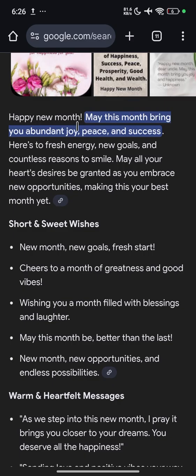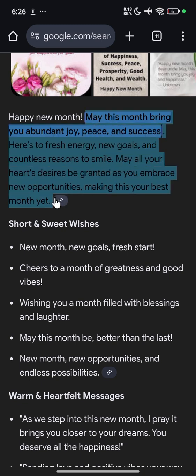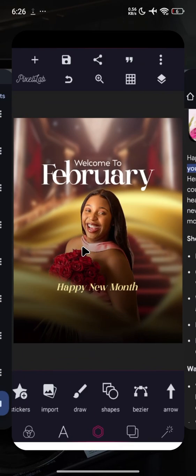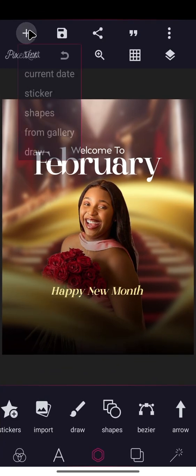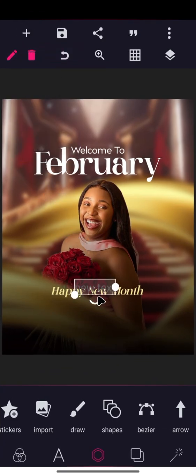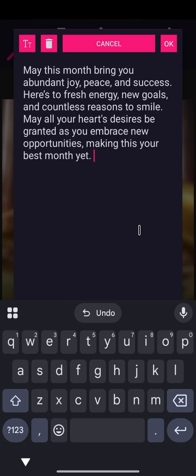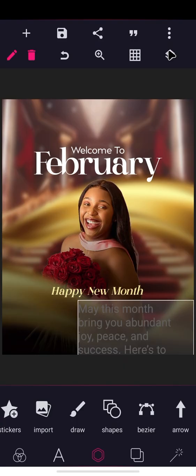So may this month bring you abundant joy, peace, success. Here's to fresh energy, new goals, and countless reasons to smile. May all your heart's desires be granted, blah, blah, blah. So you can copy this. Then we can come here and add a new text, double click and paste it, and then you click OK.